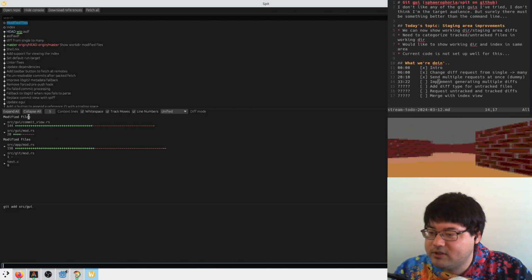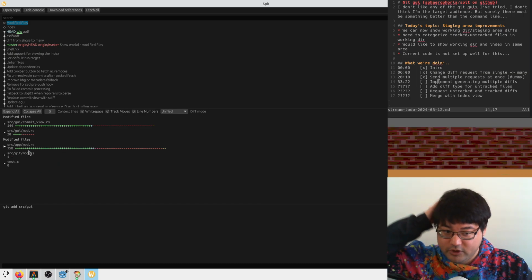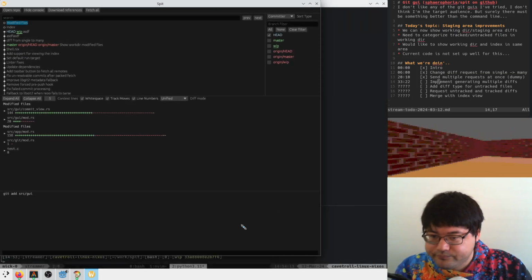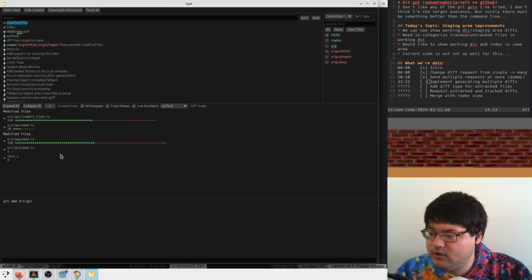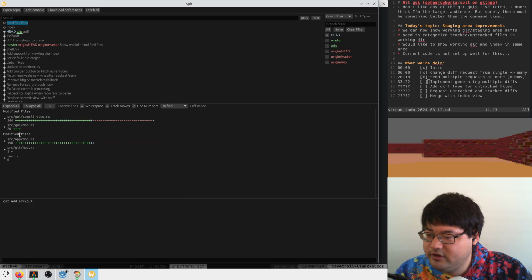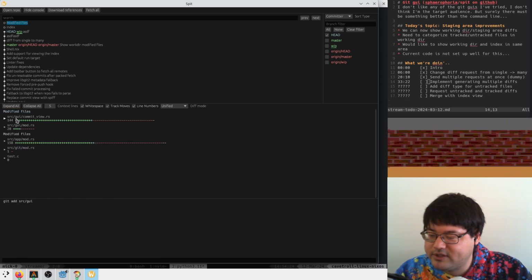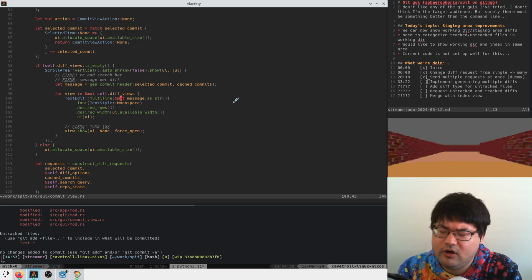There we go. Okay, so now we're seeing the index view and the working directory view. So it does look like it's working, which is pretty sick. Now, obviously, these titles need to be fixed to show index and stuff, but that's mostly there. The only problem is we have some diff caching on the app side.